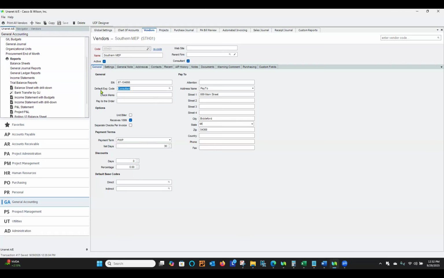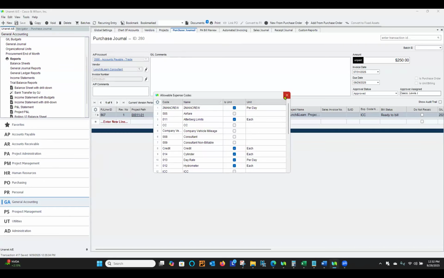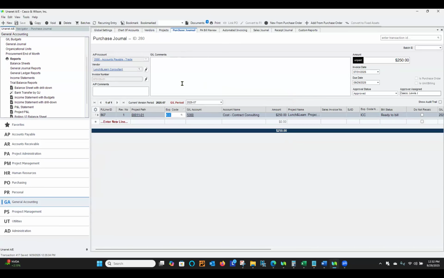But the default code is what shows up on your client invoice. So if it's an ICC, you might want that selected so that it's showing properly on your invoice. And let's say for some reason Southern MEP isn't an ICC consultant on an invoice, on the purchase journal, you can manually update the expense code. So it's not default and set in stone, but it's typically going to be correct for that vendor.